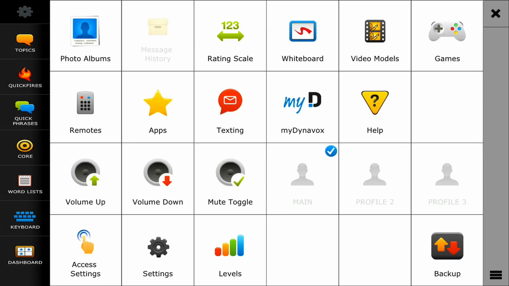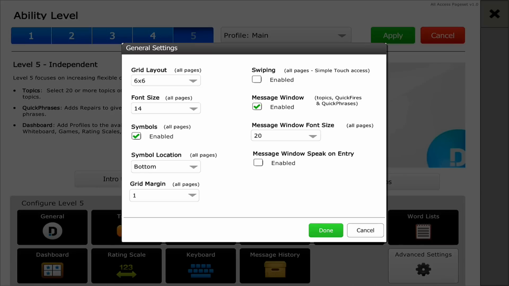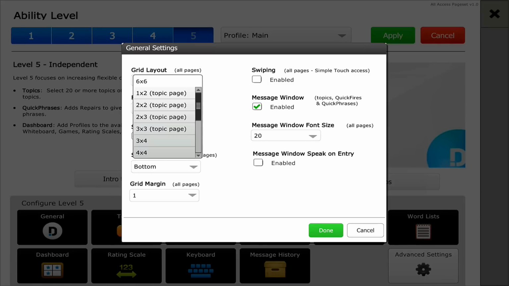The other thing that I can alter, if I go into my levels, is if I'm configuring my level 5, down the bottom there's an option for general, and a little pop-up comes up, and this is where I can change my grid layout, so how much is showing on the screen in terms of vocabulary. And we have an option of going right up to 7 by 8 and right down to 1 by 2 cells.